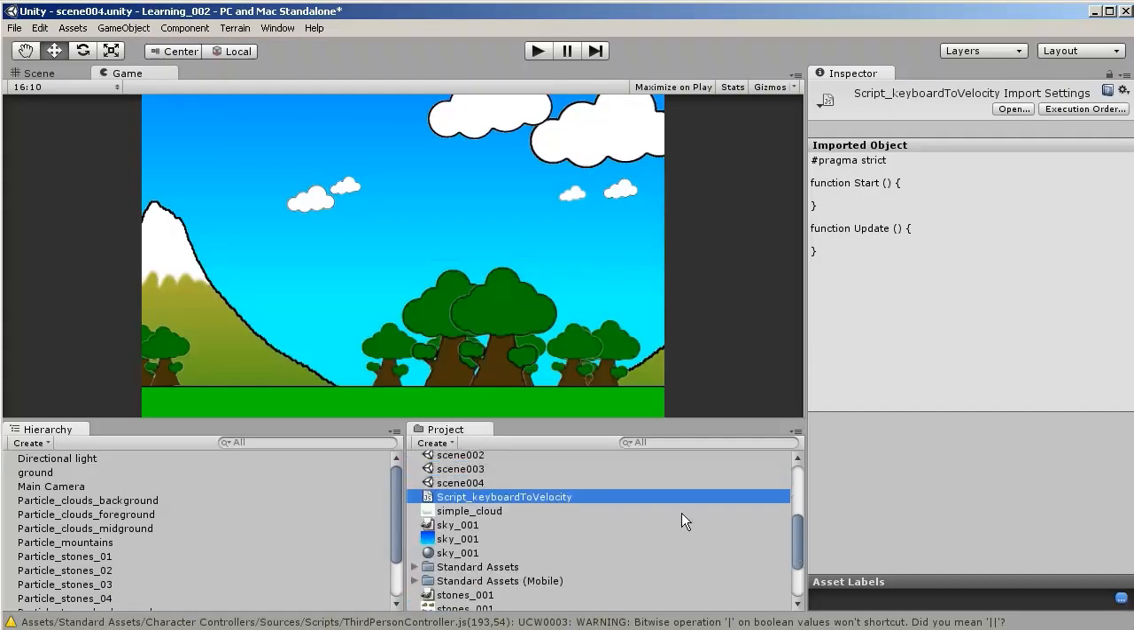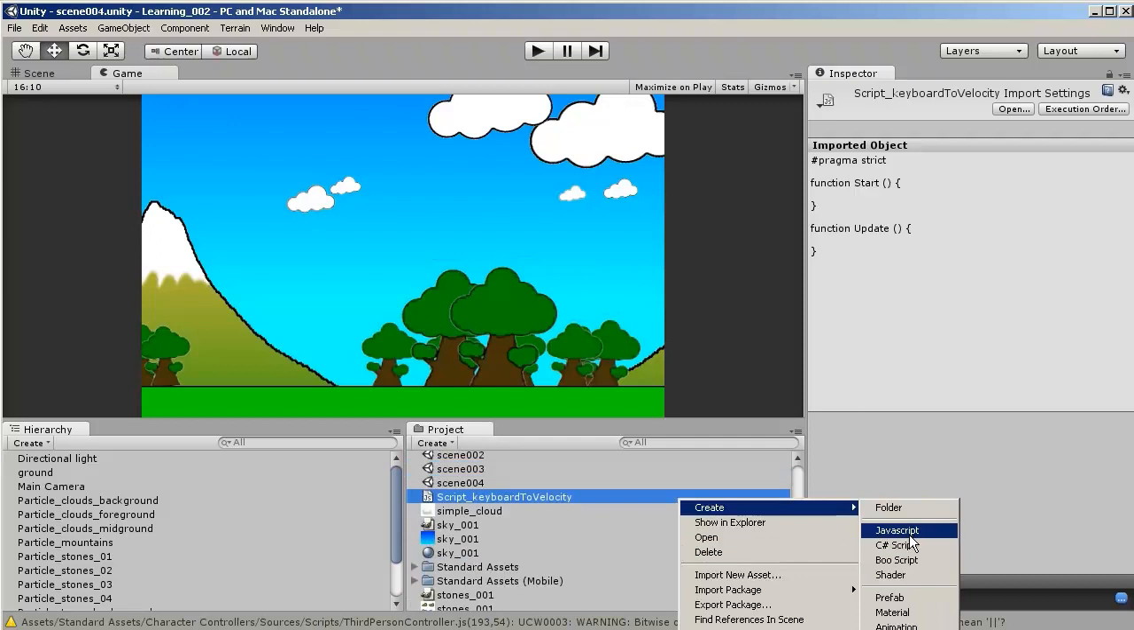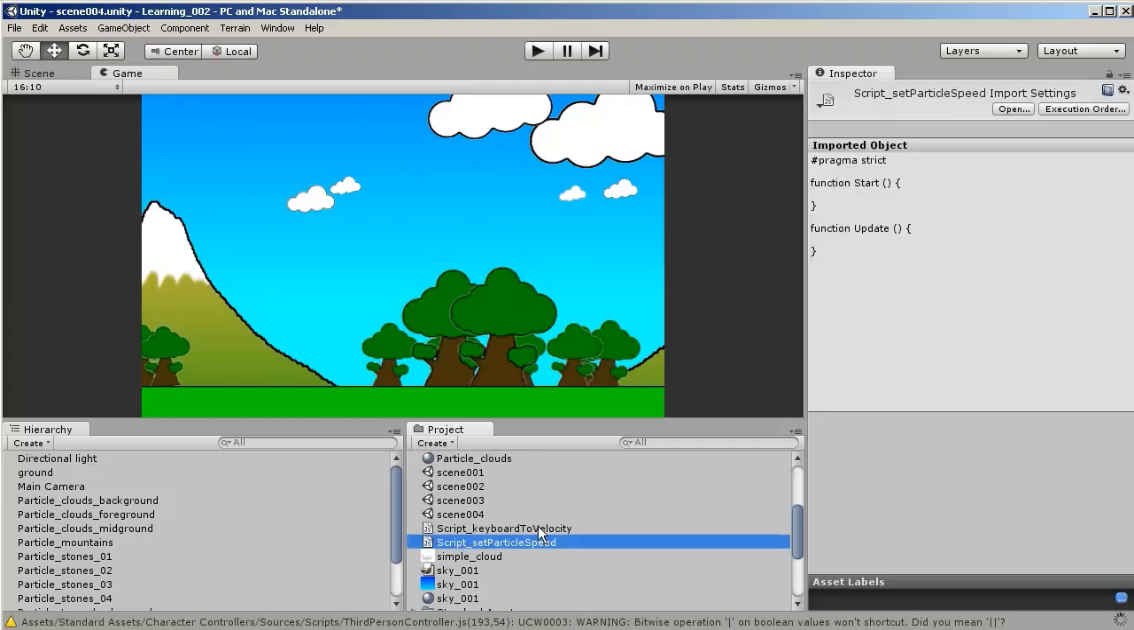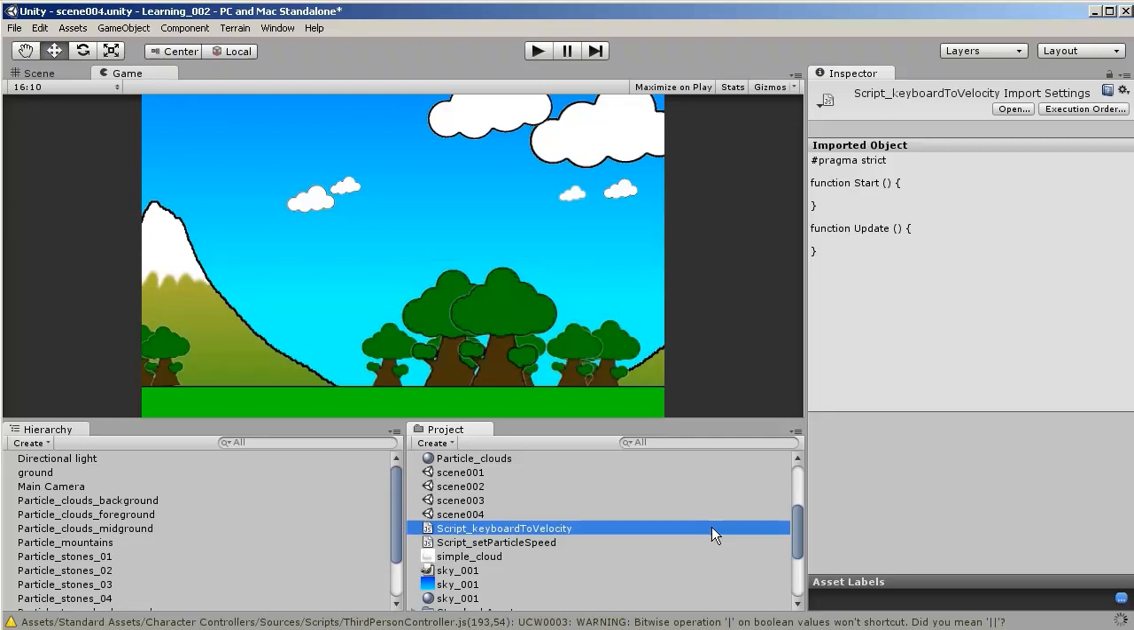So keyboard to velocity, that's one script, and then create the other script. JavaScript, that is script set particle speed, which is basically what it is. Okay, so I don't know how this works. I honestly don't. Okay, keyboard to velocity. Let's edit this. And when you double click on the script, it opens a separate program where you can write the script.